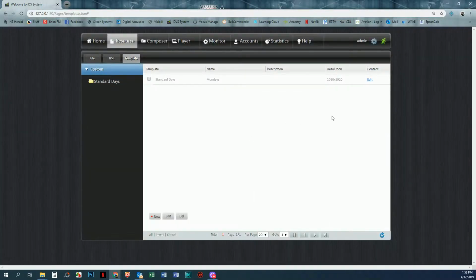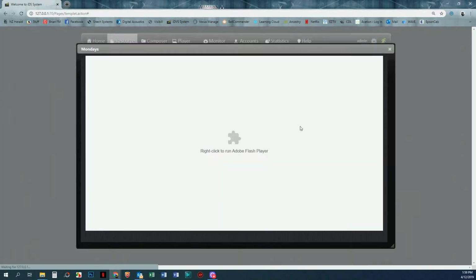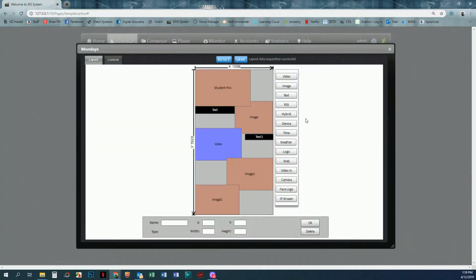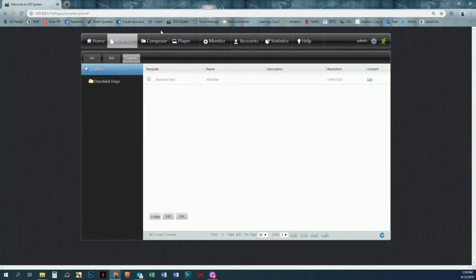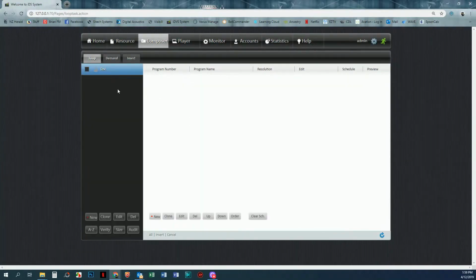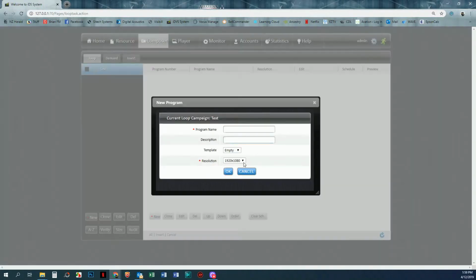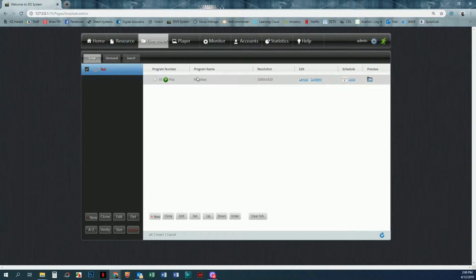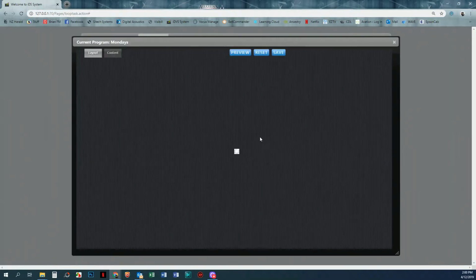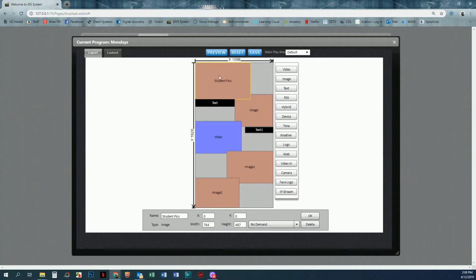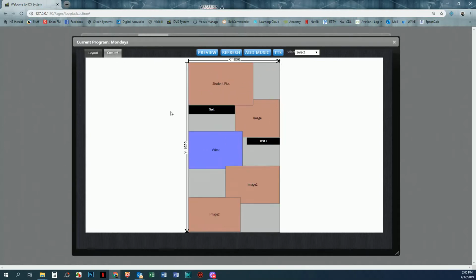and you will see that now we've still got our standard days, and if I hit edit, you get that template that's currently saved. And now if I go over to Composer and I want to create a new program, I can give the program a name, and then when I go to template I can select custom, and then I can select standard days, Mondays, OK, and then that's the template that comes in, and then I can go back to layout, and if necessary I can move it around. Otherwise at this point we would go to content and we would start adding content into those individual areas.